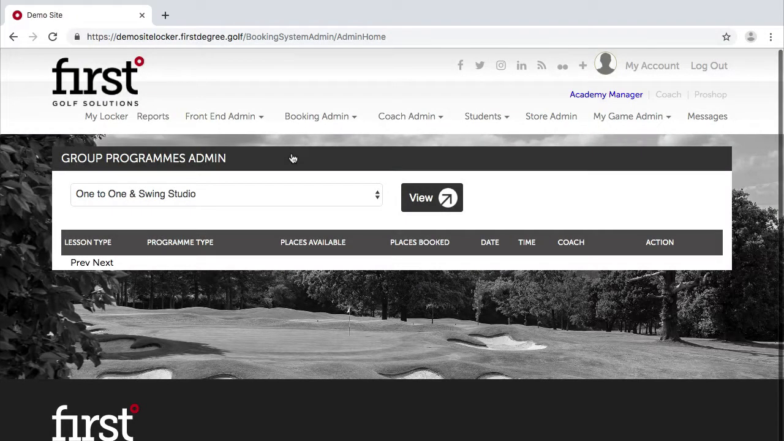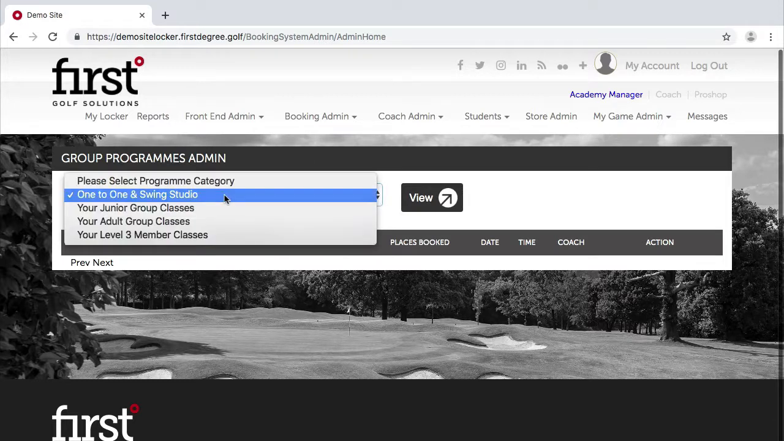So we're back now in our group programs admin section, and we're going to cover now how we would add a class when the class isn't running for consecutive weeks. So we need to leave a space between certain weeks.